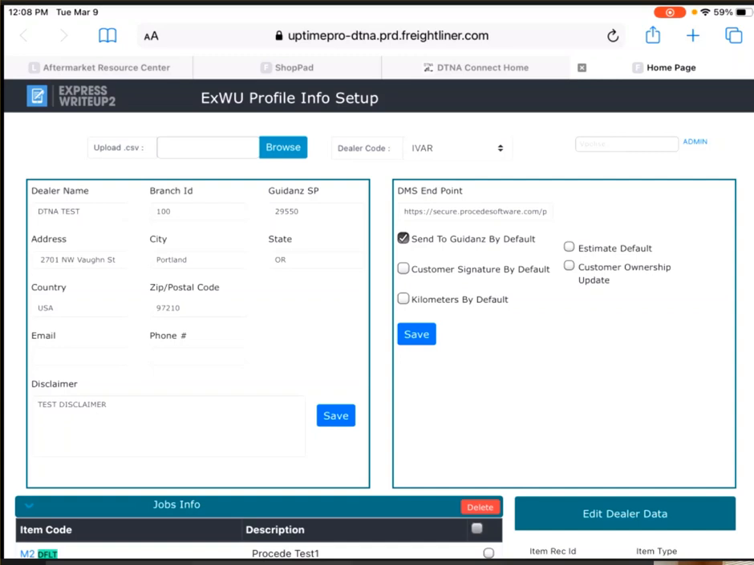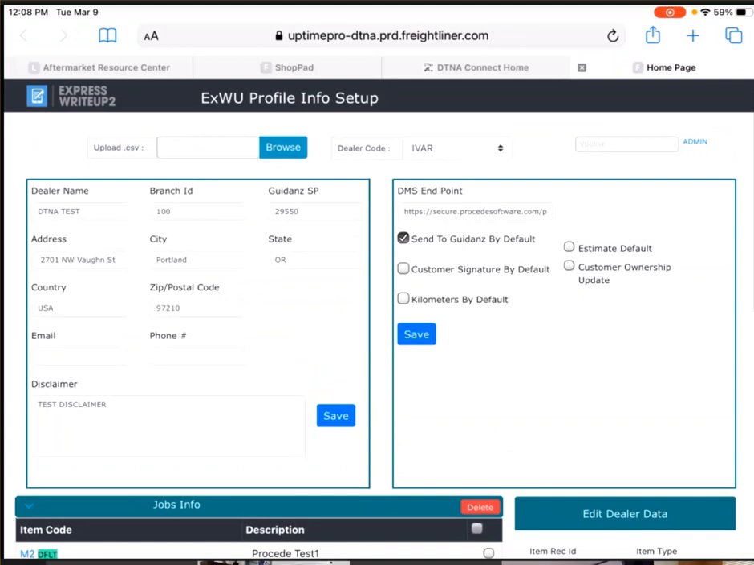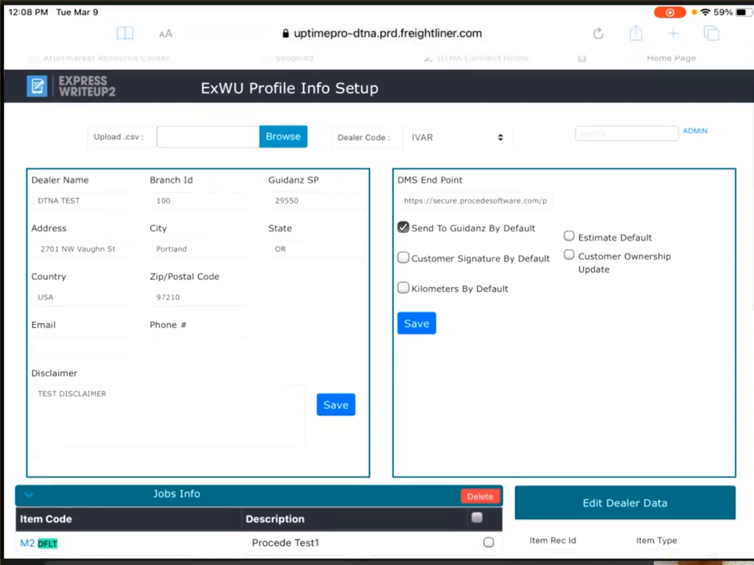Okay, so Samir and the team. From a dealer's perspective, the dealer has to set up a profile for Express WriteUp2. That is the very first place where they can enter their dealership information and list all the job codes. This is one of the admin web portal web page applications where dealer admins go and set up all the job codes and sales type codes and their service advisor info on this page.